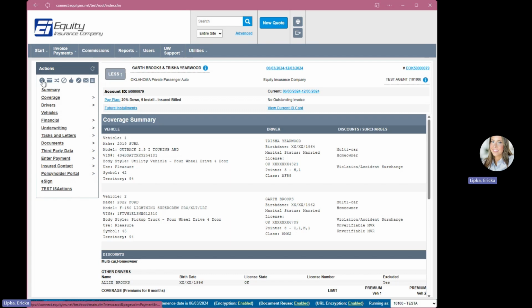And at the top here, if you notice all these symbols, you can also go to quick references that show different options, such as post cash check payment, post a credit card payment, endorse the policy, cancel the policy, verify coverage, billing ledger, a new note, and a new letter.